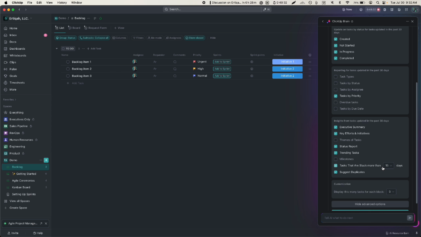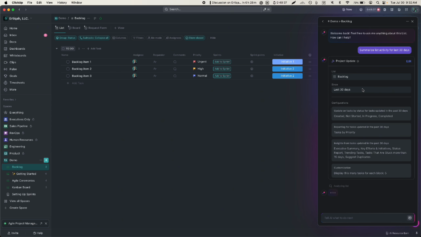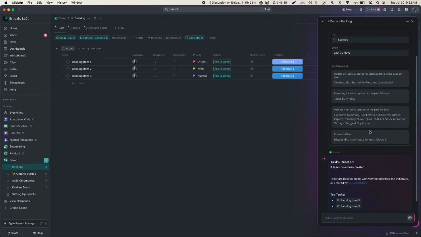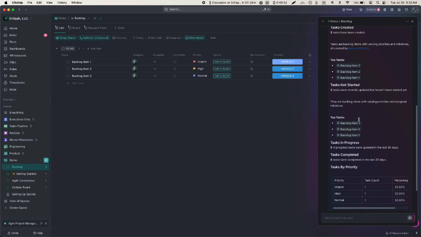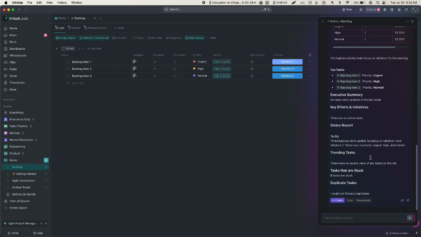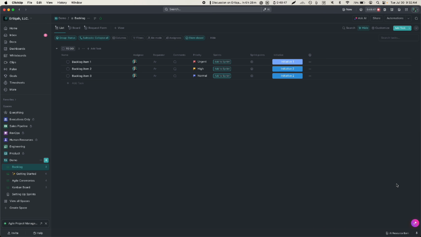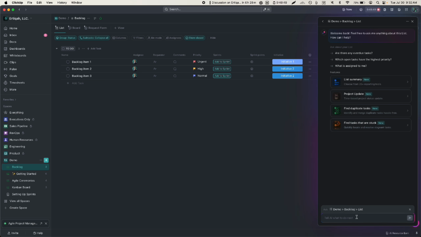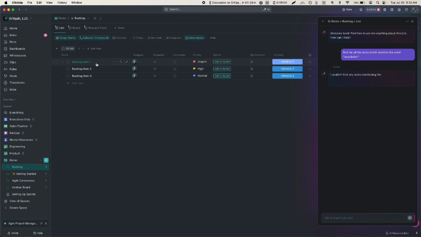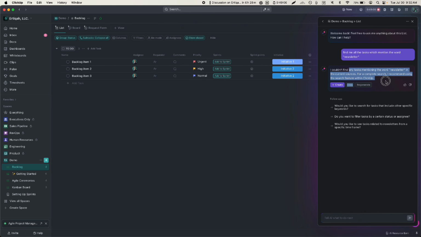You can find tasks that are stuck for more than X amount of days. You can also find duplicates. So let's generate that and see if we can find any tasks which fall into this criteria. So pretty much all the tasks do fall in this criteria. Perfect. So it gives you all that information, and besides that, you can also search or ask questions about this list. So for example, I could ask here, find me all the tasks which mention the word, let's say, newsletter. I know there's not going to be anything here because these are template tasks, and there we go. It basically exactly tells me that.